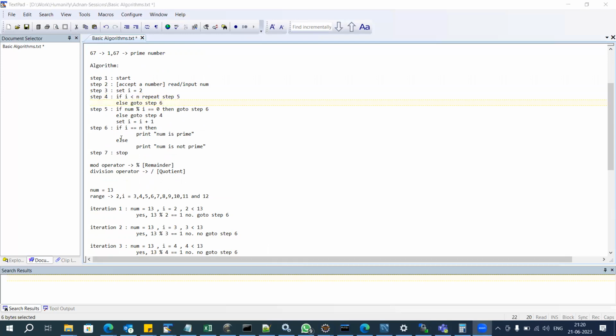And in step 6, what do we have? We'll check the condition. This condition is satisfied now, that is, we have reached the num iteration. 13 is equal to 13. So finally, what will we do? We'll print num is prime.